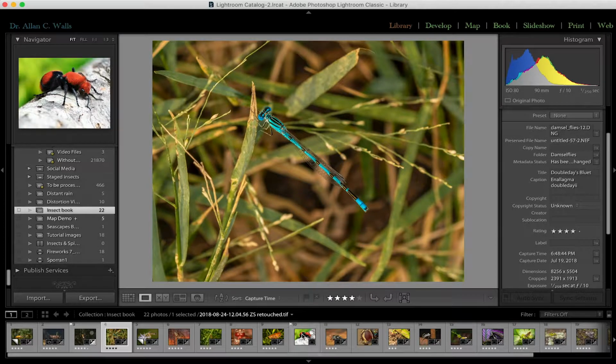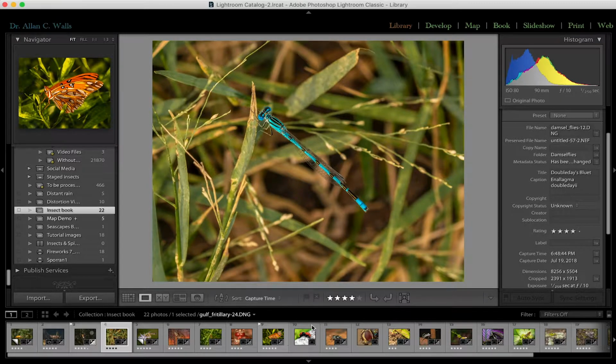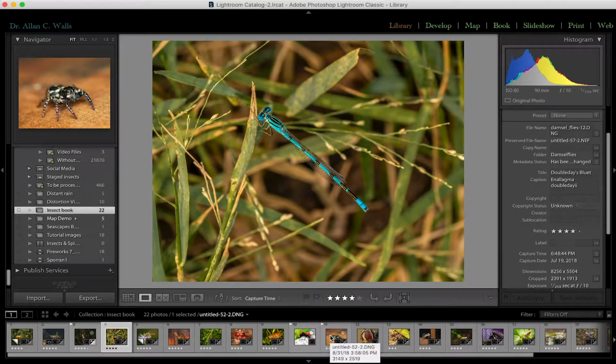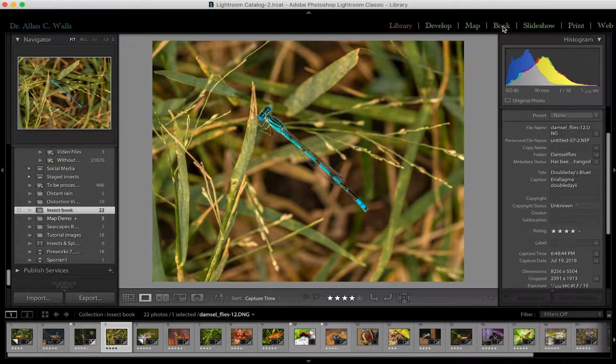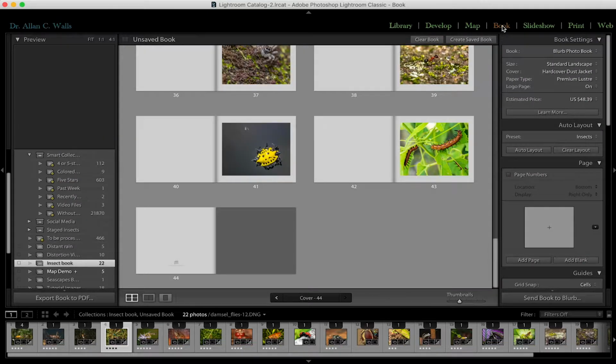So once you've done this, you've laid out all of your pictures, and you know what you want to call them, and you know the order you want them in. Then all you have to do is go to the book tab.